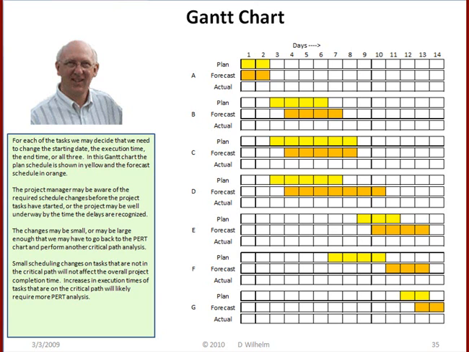The project manager may be aware of the required schedule changes before the project tasks have started, or the project may be well underway by the time the delays are recognized. The changes may be small or may be large enough that we may have to go back to the PERT chart and perform another critical path analysis. Small scheduling changes on tasks that are not in the critical path will not affect the overall project completion time. Increases in execution times of tasks that are on the critical path will likely require more PERT analysis.